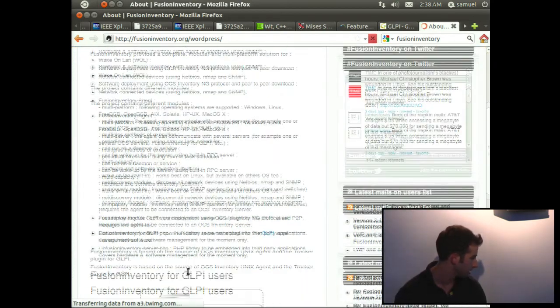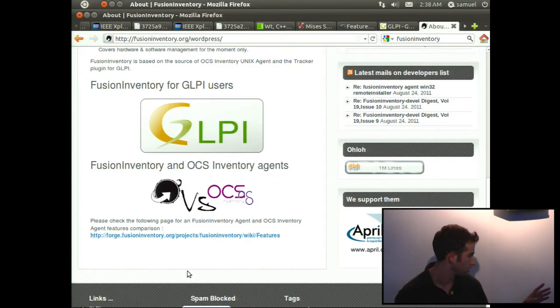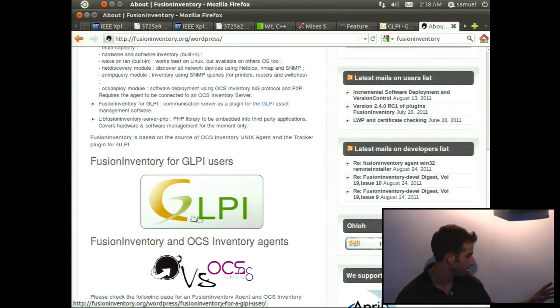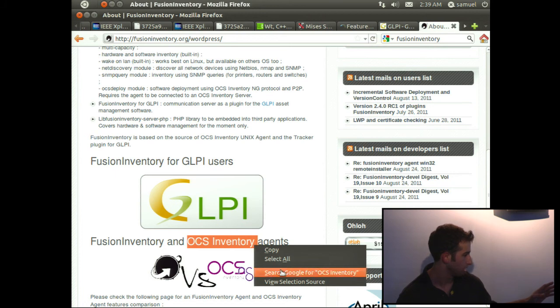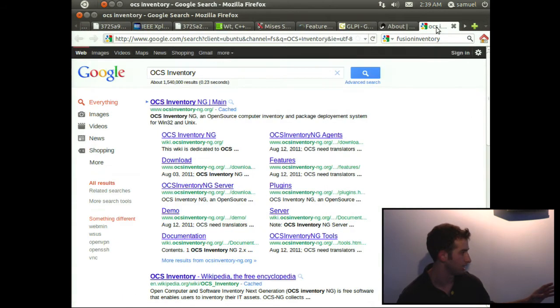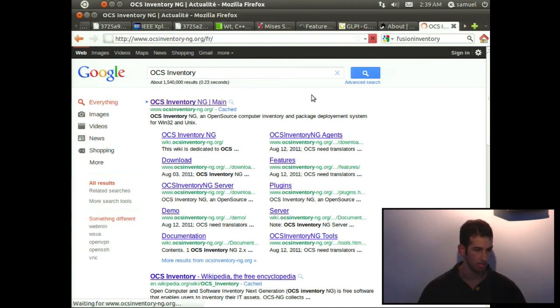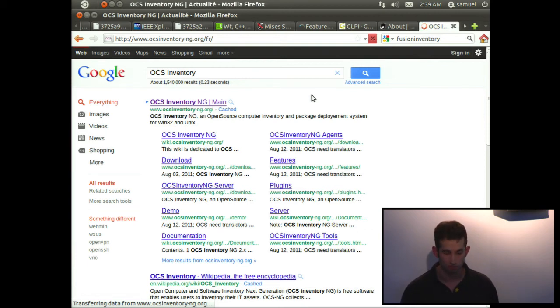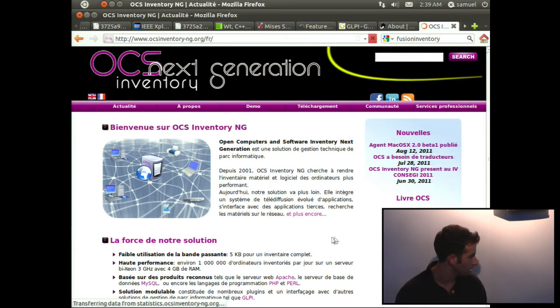So I can either use this, which is literally a plugin for it, or I can use OCS, which is a complete other package that also has a plugin into GLPI, so that inventory is managed and software deployment is also done cross-platform. It's a beautiful piece of software.